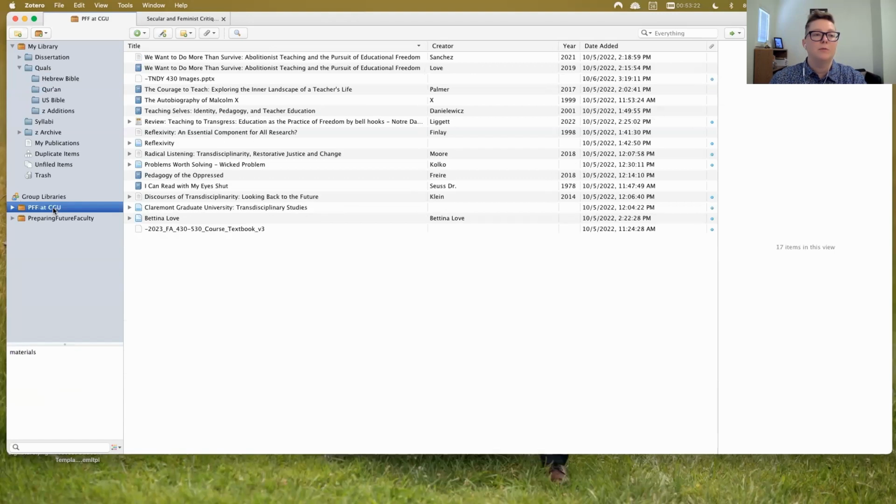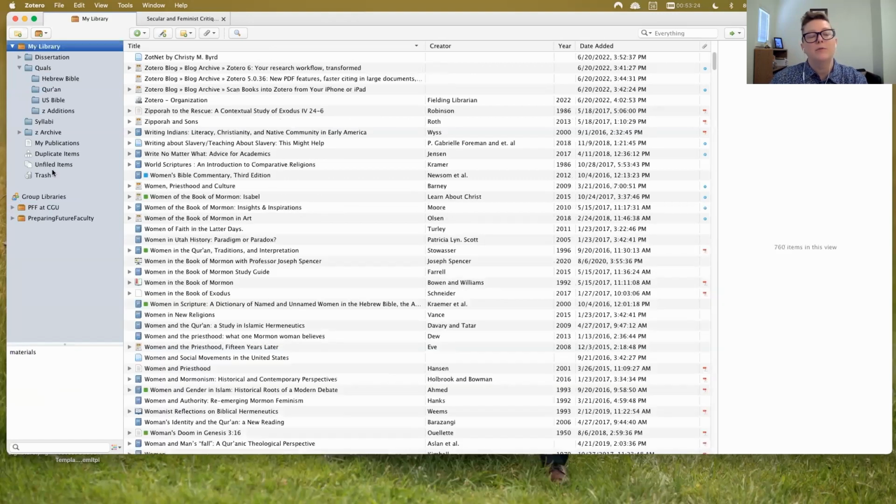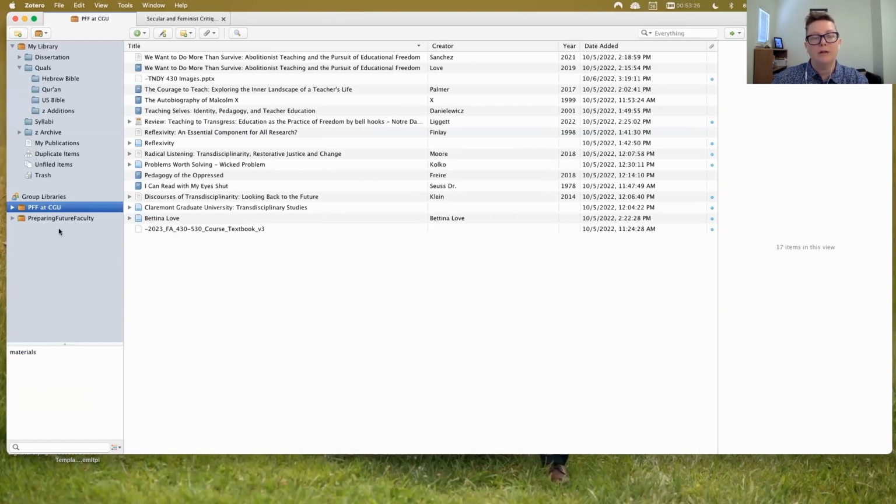One thing to remember is that your library and the group library are separate. If you add an item to your library, it's not going to show up in the group library, and if you add an item to the group library, it's not going to show up in your library. So they are different. If you want to keep one for yourself as well as the group, you need to add it to both of those places.